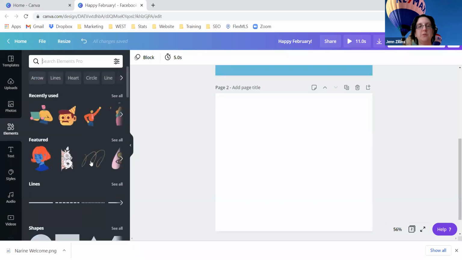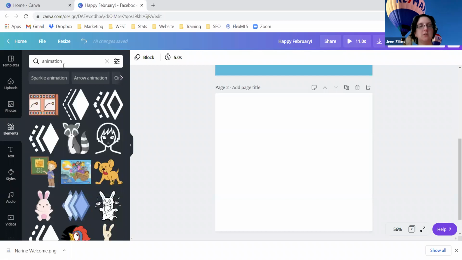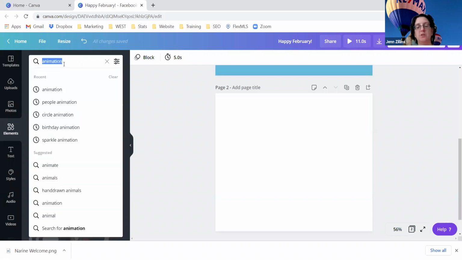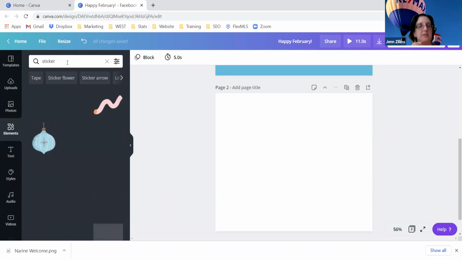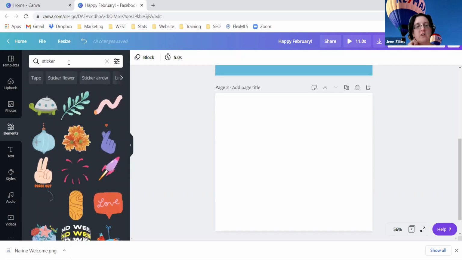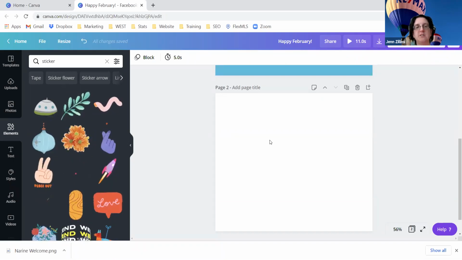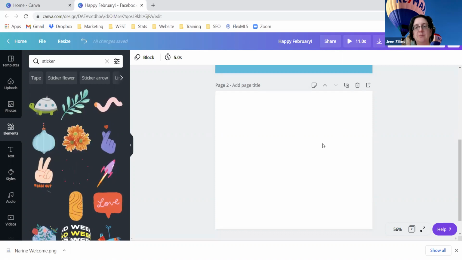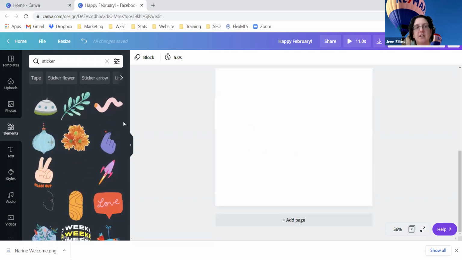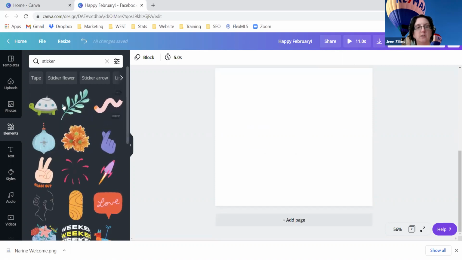So you have to remember to either type in the word animation, or you have to remember to type in the word sticker. Stickers are what they call now GIFs, however you want to pronounce it. But you need to type in the word animation or type in the word stickers. So now we can focus on stickers. I've got a brand new template right here that's blank, and I want to bring in a sticker.